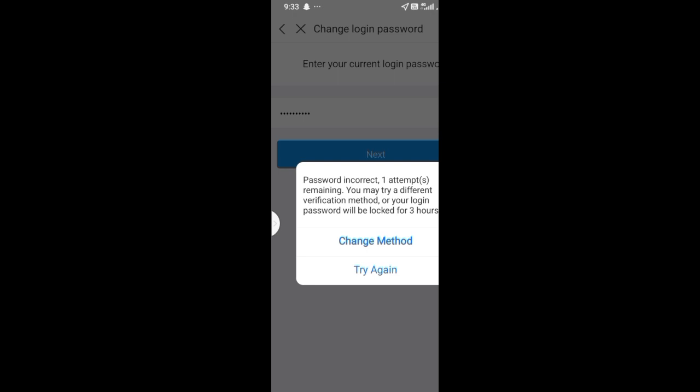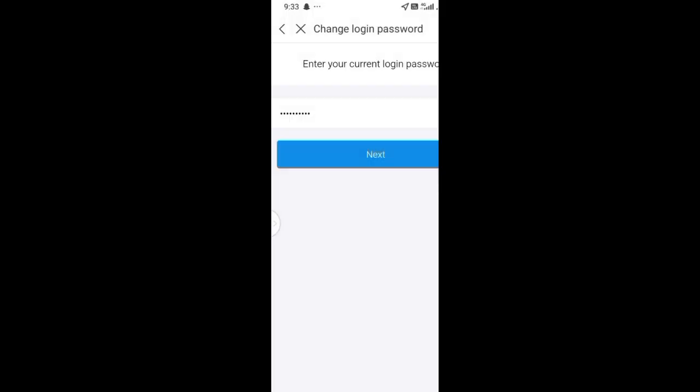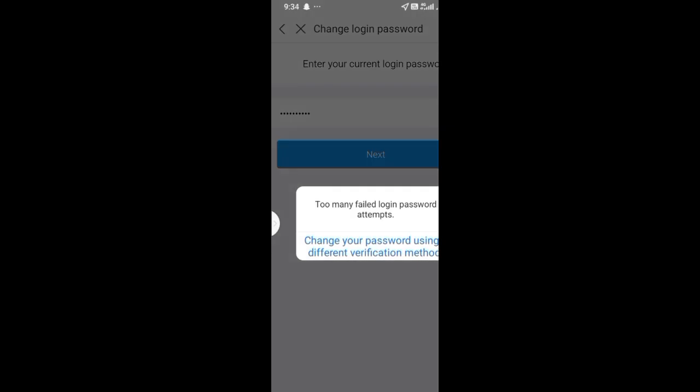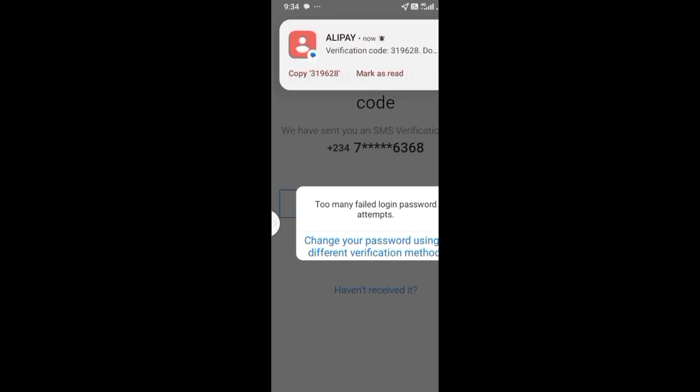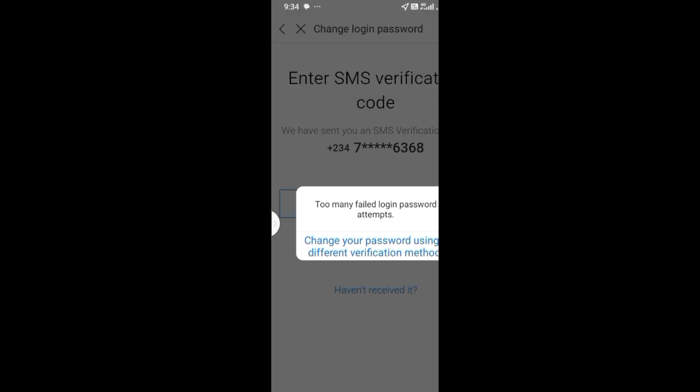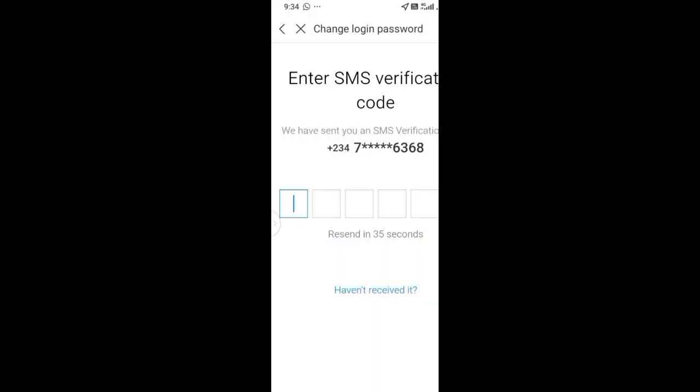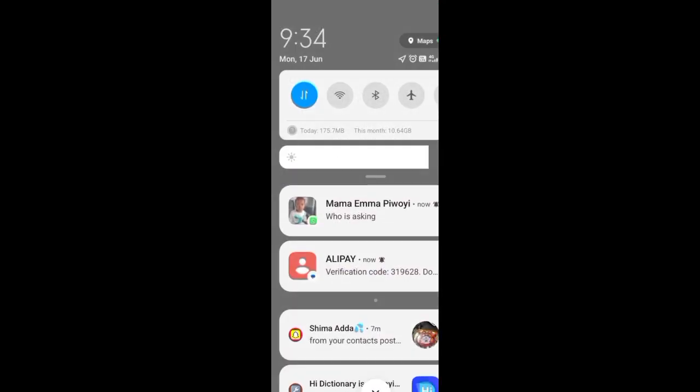So let's see the password we have and why it's asking for change. So we're going to click on next at this point. You say change your password using a different verification code. Okay. So a code has been sent to me. I'll go ahead and insert the code. Okay. So let me see. I will go ahead and insert the code. Okay.